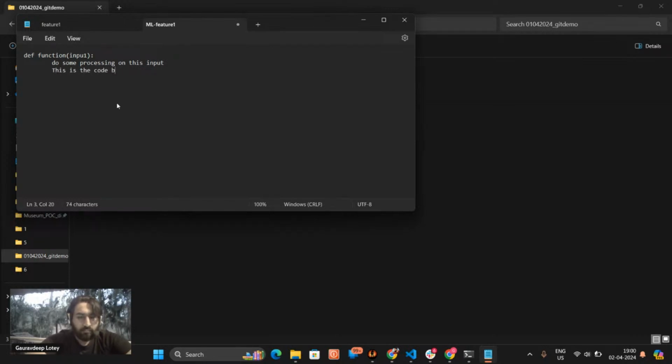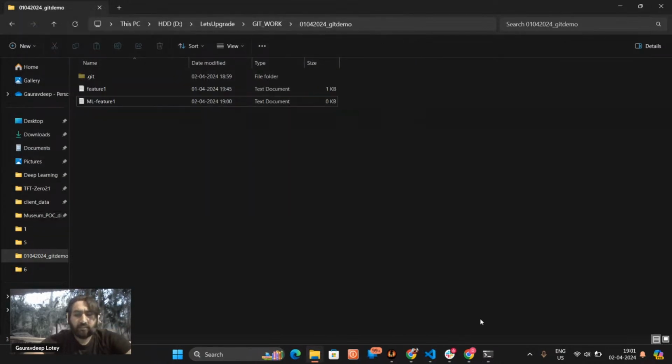We are doing some logical task with the input, and once we are done with it, we will simply go ahead and return output, output 1. And we will just save this. Suppose we have developed our feature and we are good to go.